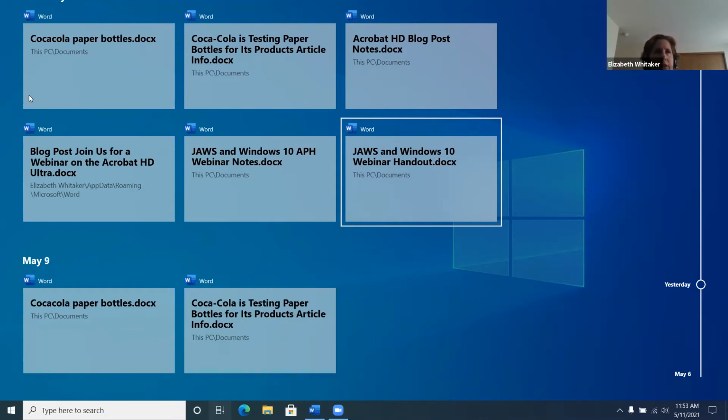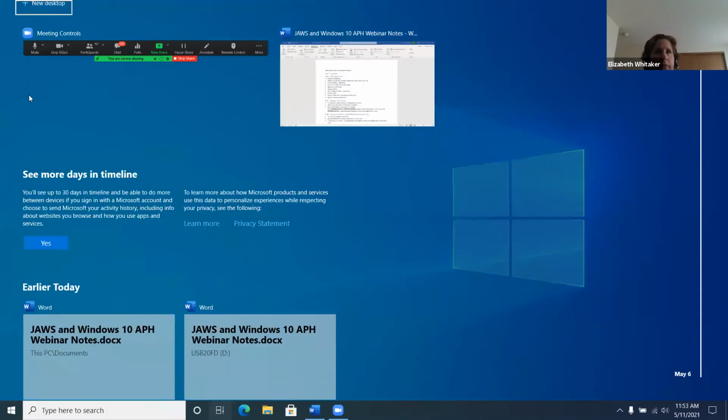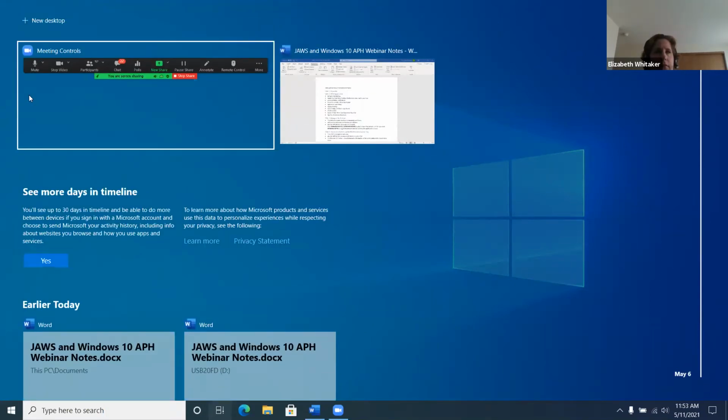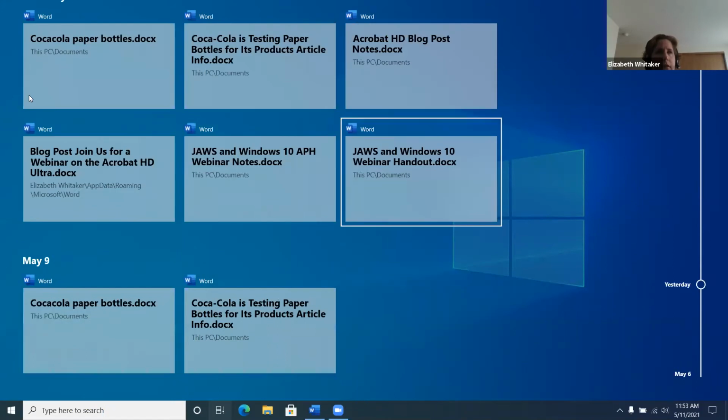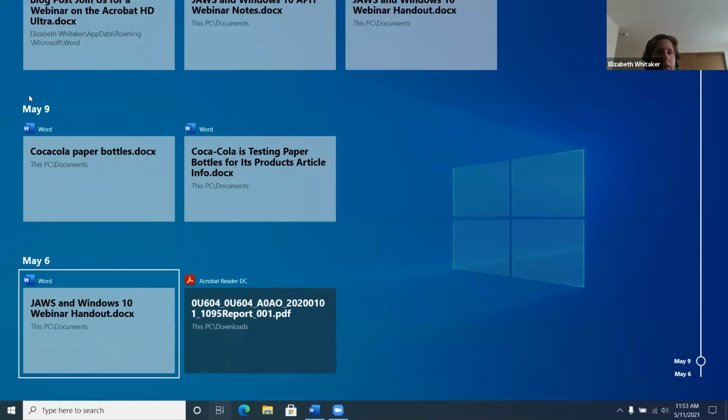So I could tab through this box. Let's see what happens here. Search button. New desktop button. Running applications list box. Meeting control. So those are our options. So if you go to task view, it's going to really show you what you've been working on. So that's also a quick way to find certain things, because if I go up here, list box, I'll press down. Yesterday, May 9th. Word, JAWS and Windows 10 May 9th. Word, Coca-Cola, May 6th. Word, JAWS and Windows 10 webinar handout. Docs. And if I wanted to open that, I could press Enter.